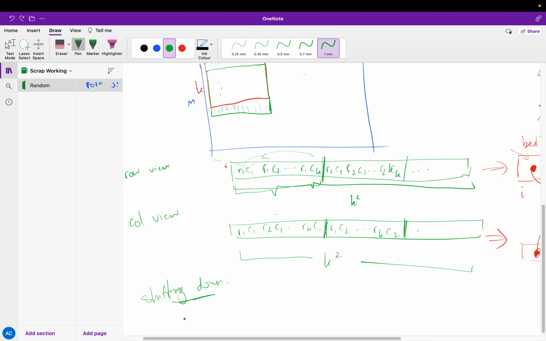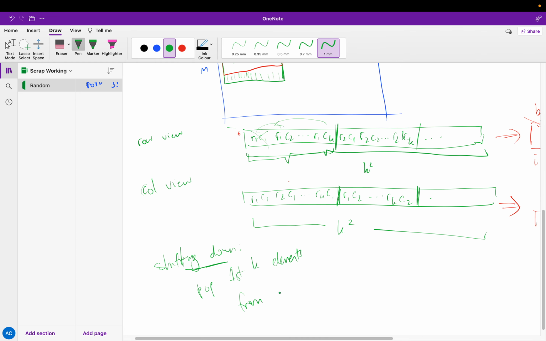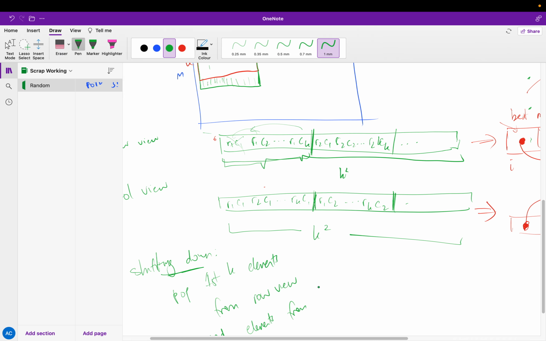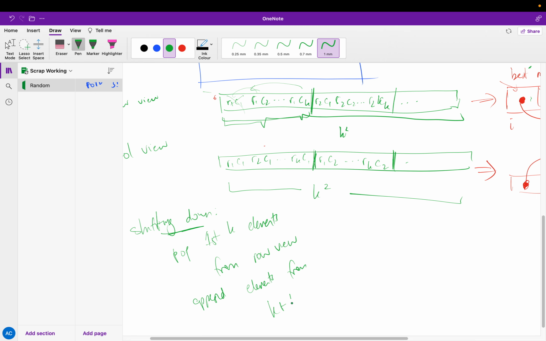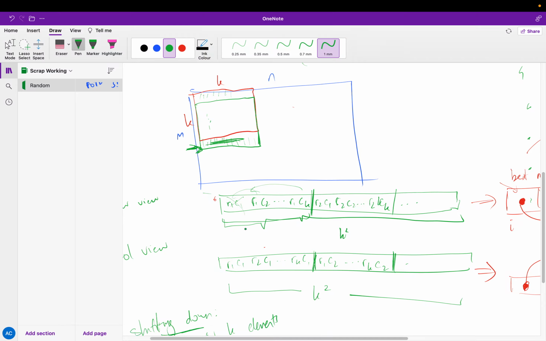So let's say we pop the first k elements from the row view, and we append elements from, I suppose, the k plus 1th row. So this is the kth row, and now we're shifting down to the k plus 1th row. Again, I'm one indexing, I don't know why. We append all these elements found in there.